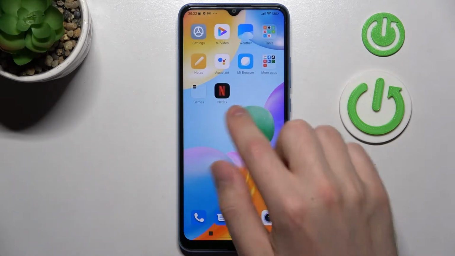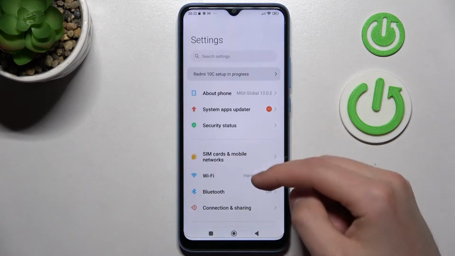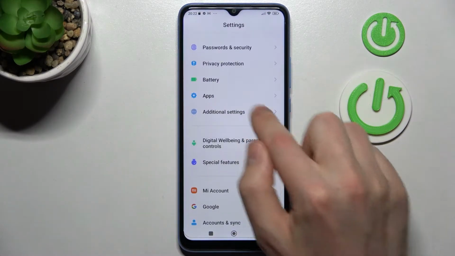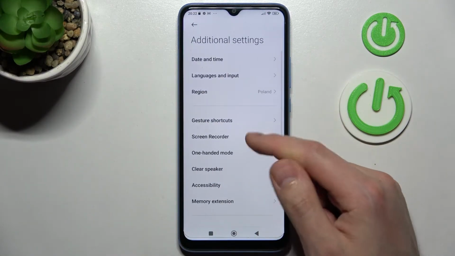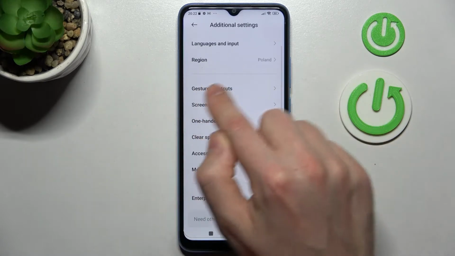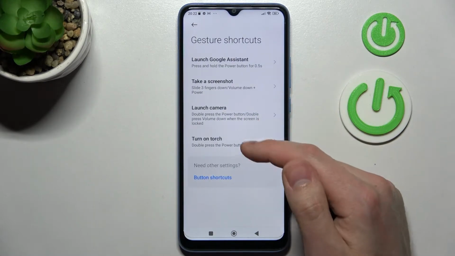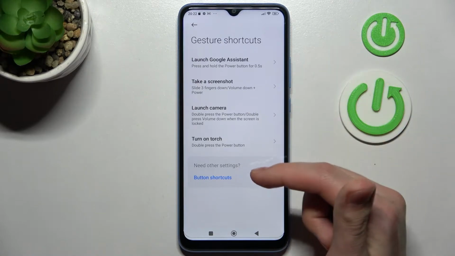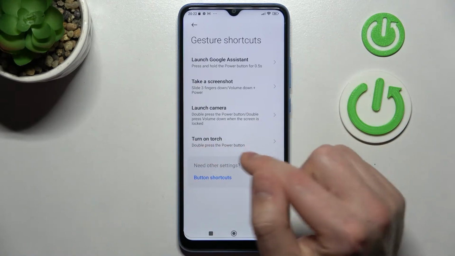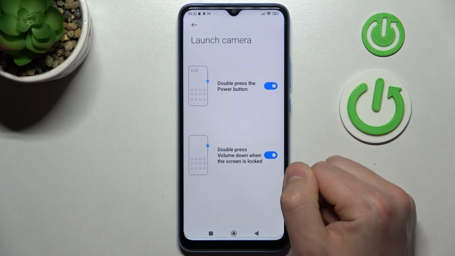First of all, open your settings, then scroll down and go into the additional settings option. Here I choose the shortcuts option, and now from the list choose the application you want to turn off. So I want to turn off the launch camera option.